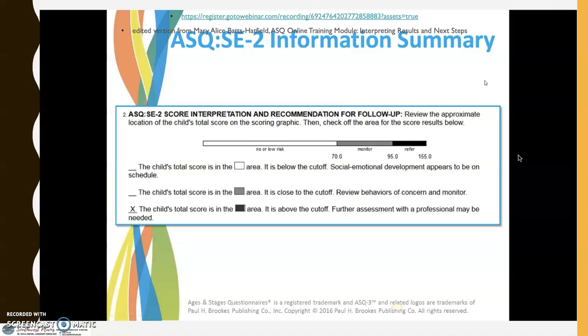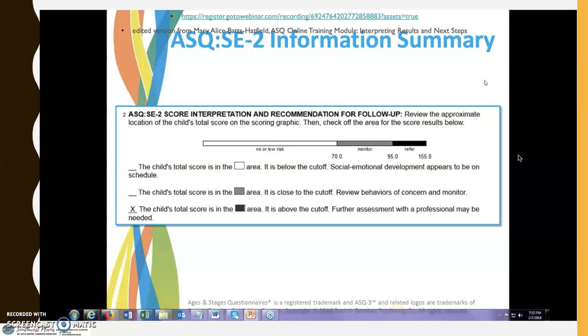If the child's total score is in the light area, it is below the cutoff, and social-emotional development appears to be on schedule. If the child's total score is in the gray shaded area, it is close to the cutoff, and the child should be monitored. If the child's total score is in the dark shaded area, it is above the cutoff, and further assessment may be needed.